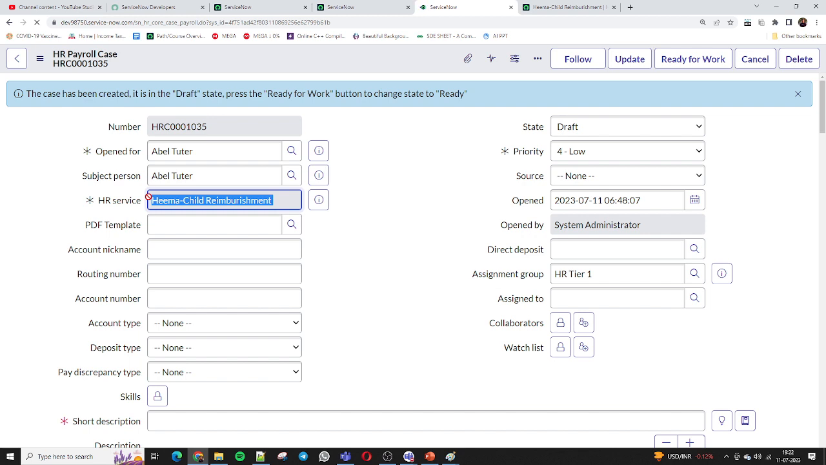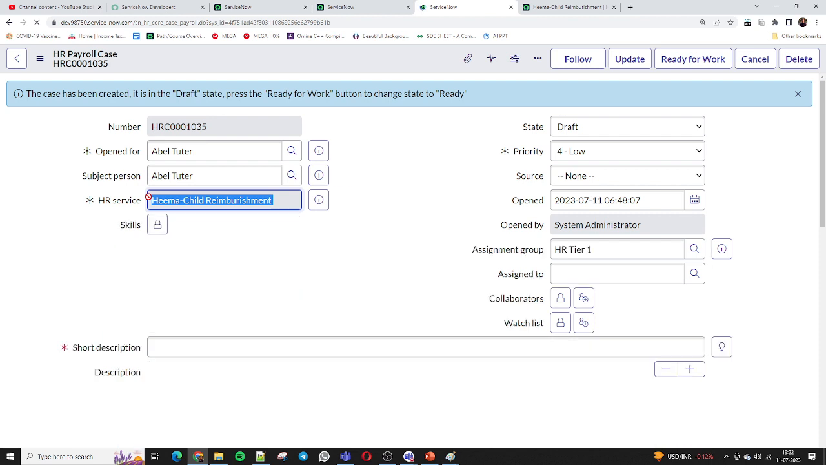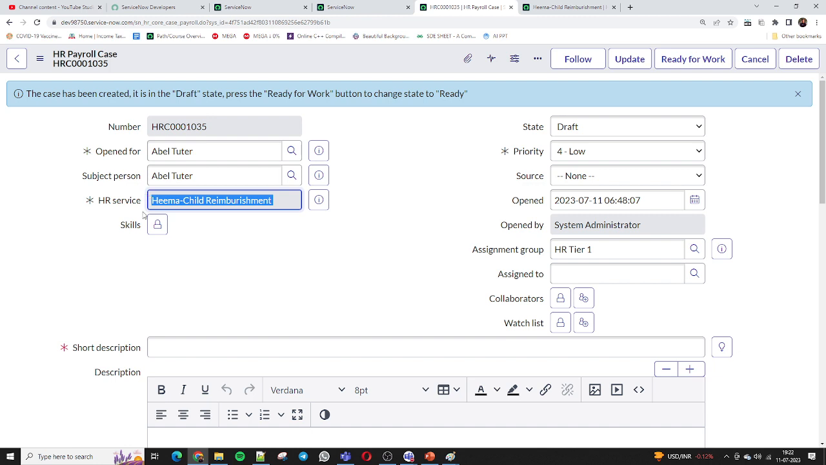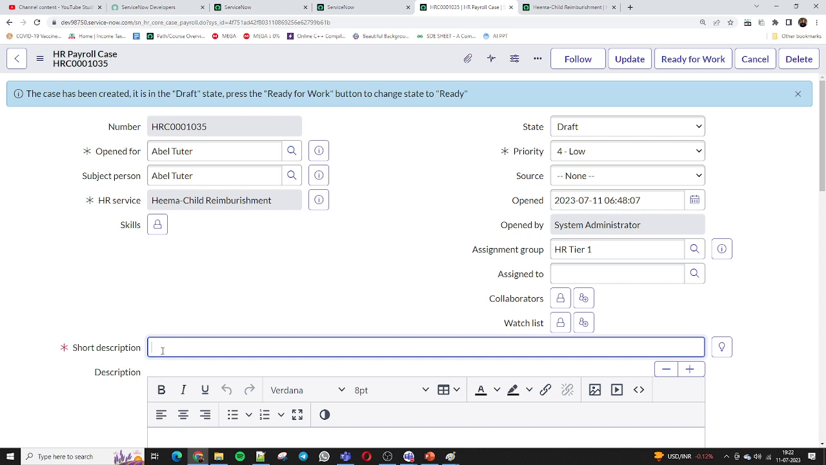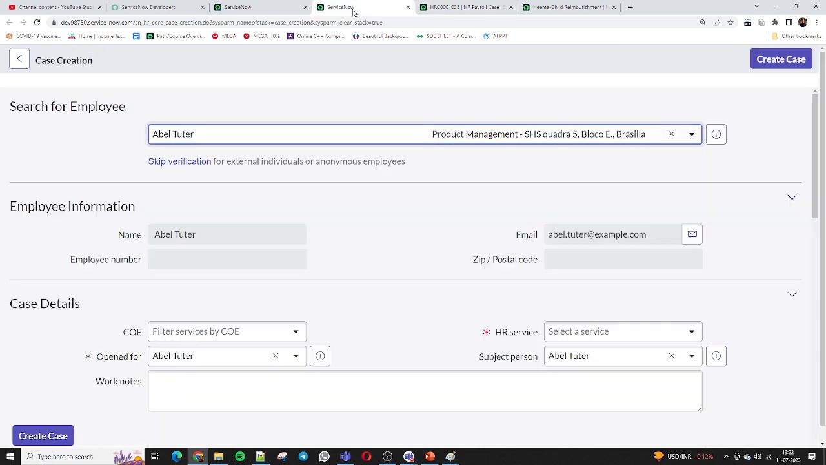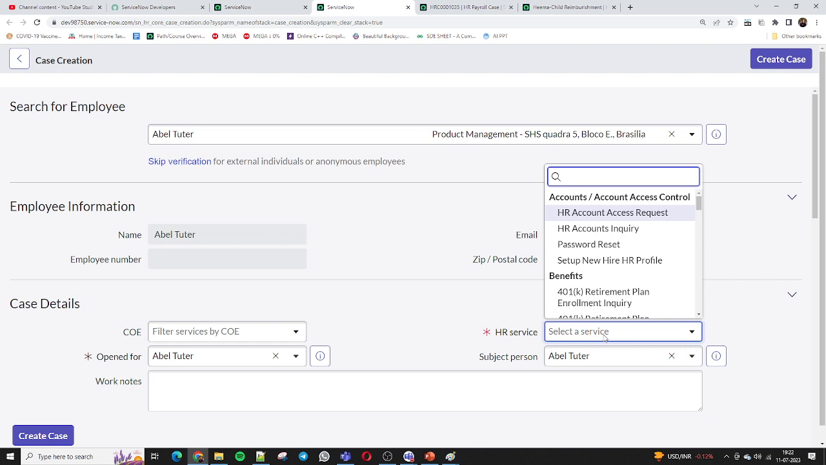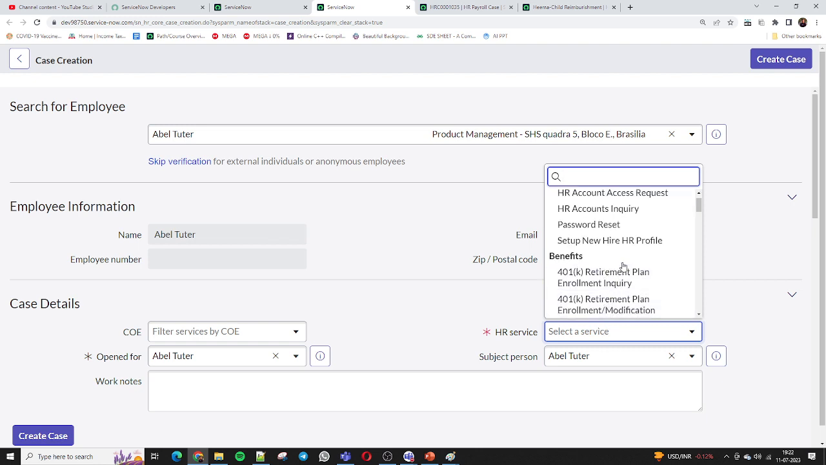In the log file there is a certain execution order. It is a little technical. If I explain the log and the server execution order, you will get confused. So for your satisfaction, the short description was not auto populated for this. For every HR service, the template needs to be mapped, in service mapping, exactly.